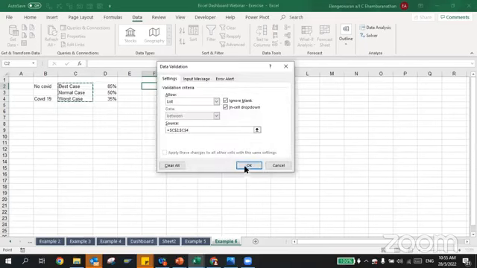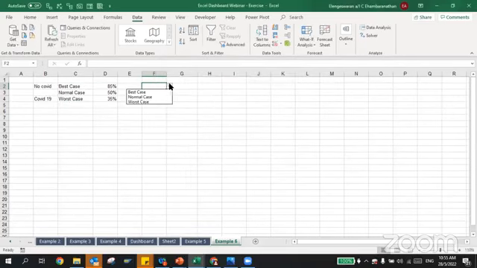Okay, you highlight and then you press OK. So now you can click best case. You can click normal case. You also can click worst case.